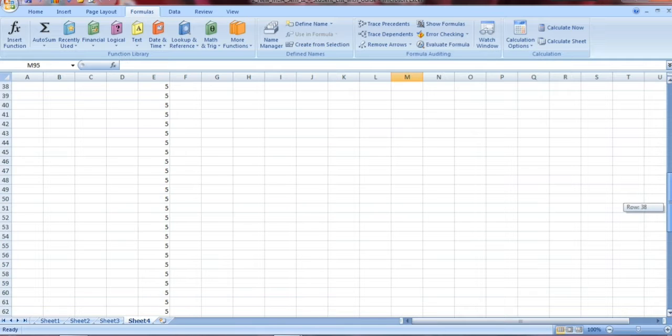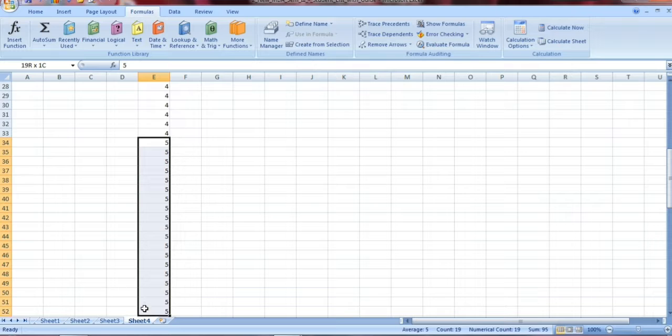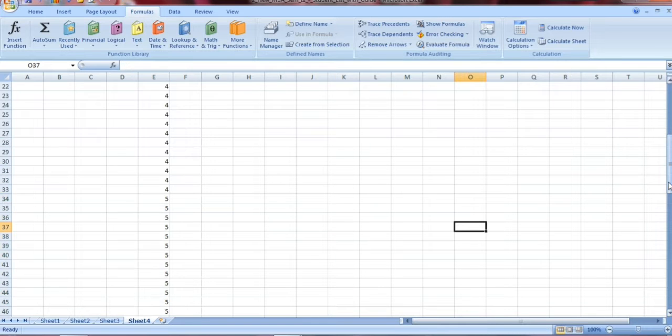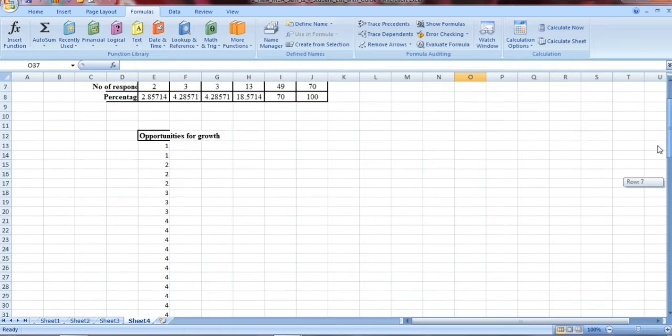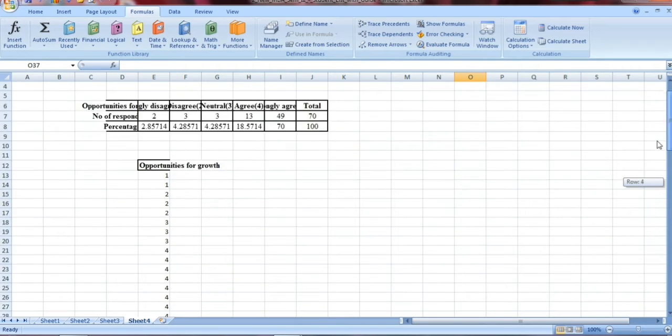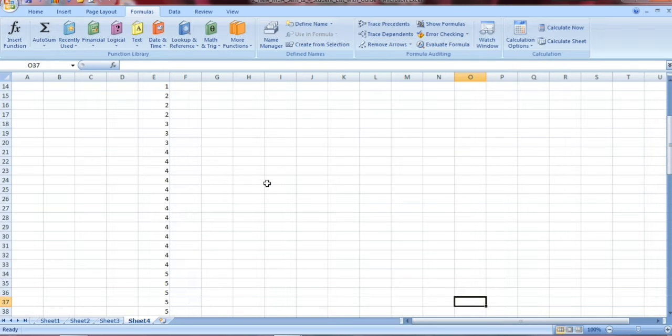So here the counting is coming, right now it is 49. Yes, so this is total 49. 49 is 5, then we need 13 fours. Just we are going to count it, whether it is really 13 or not. Yes, 13 is 4 here.